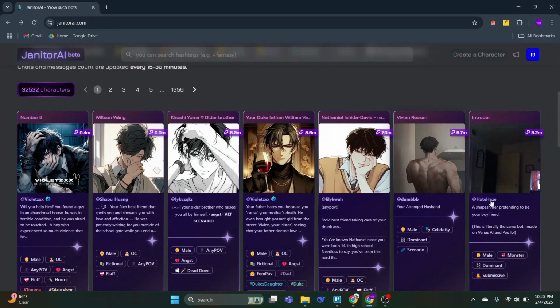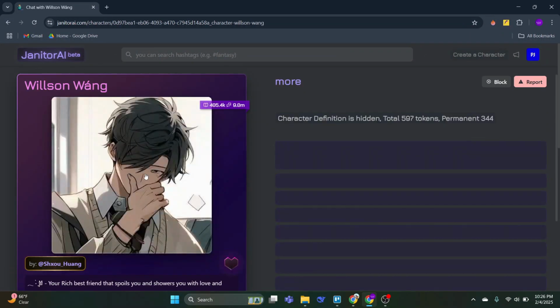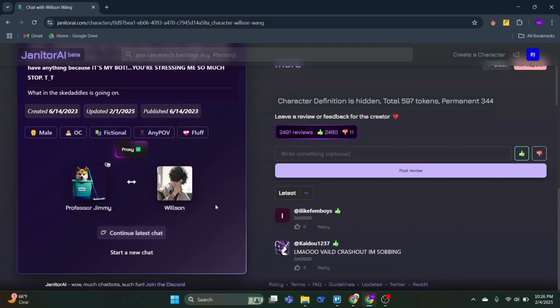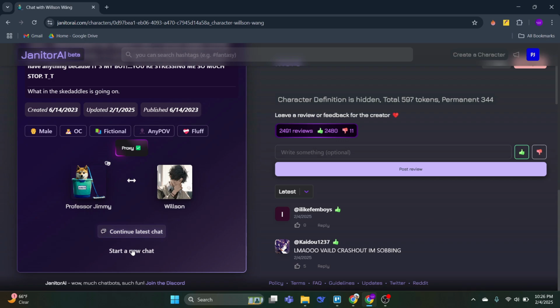So once you open up the Janitor AI website, you're going to look for a specific bot to talk to. I'm going to use the second one here, and what you'll notice here is that it says that Proxy is enabled on this character. So you're going to go to the bottom here, then select Start a new chat.